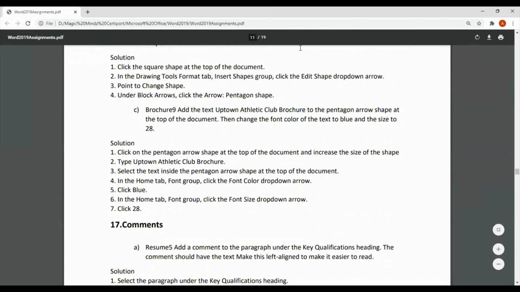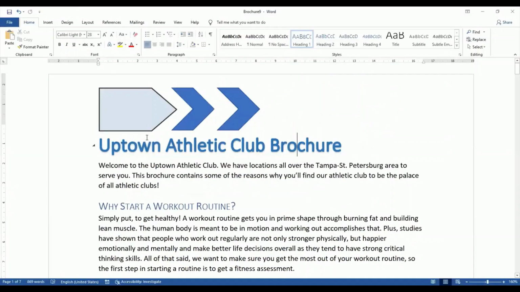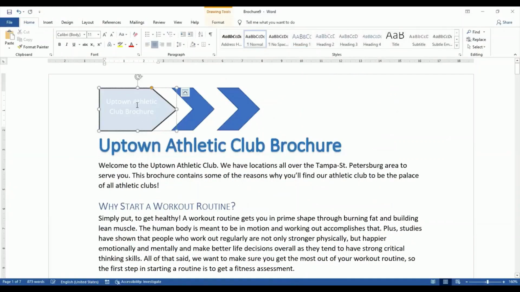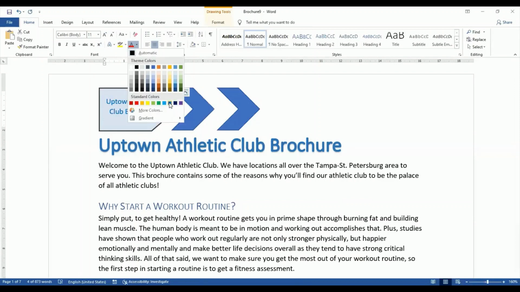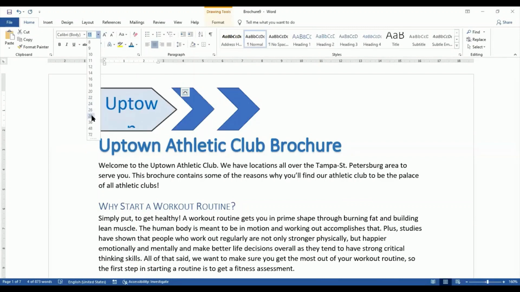So I'll go back to my document. All I will do is click the shape and I will paste inside the shape or type inside the shape. I'll go here and change the color to blue. This is blue. And I'll go and change the font size to 28.